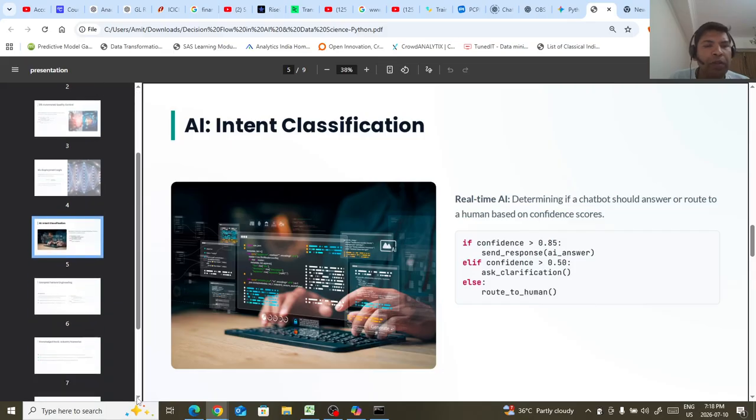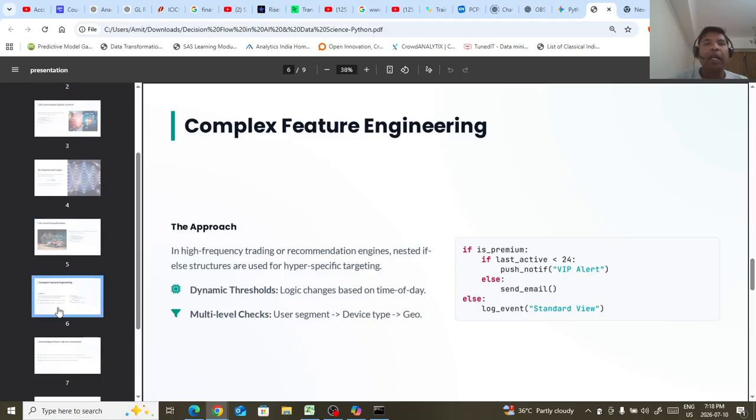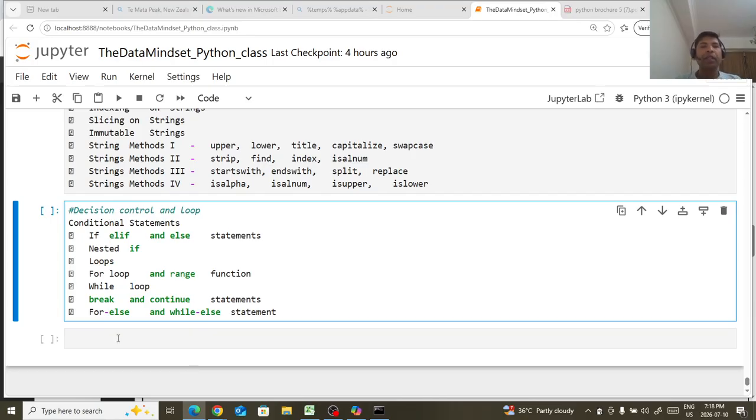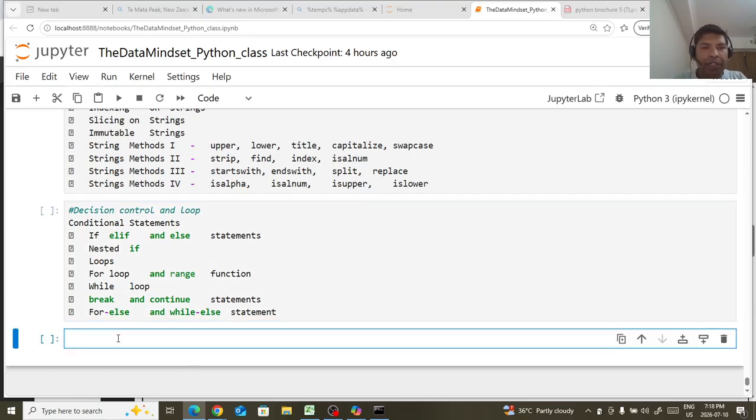Now I would like to bring you back to my actual coding program, where I will show you how we can write an if-else statement, and followed by that we will see some more examples. So without wasting much time, let's start. In decision control statements, as we discussed, it starts with if and else.